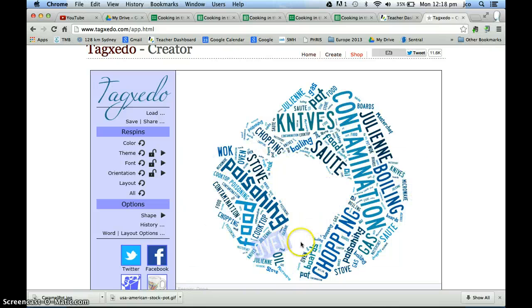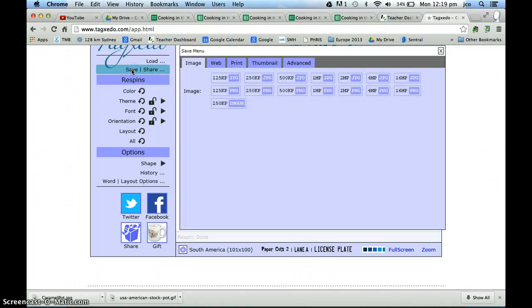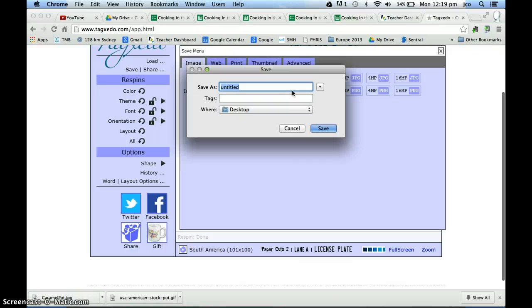Now I can share this with all the boys in any way. I can upload it, and I'll show you one of those now. So we move on by saving this. When I press save, it comes up with lots and lots of options, but look, this one here, 500 PNG, a PNG file is perfect.